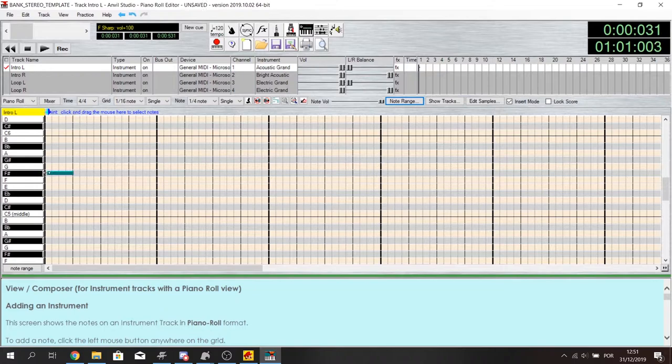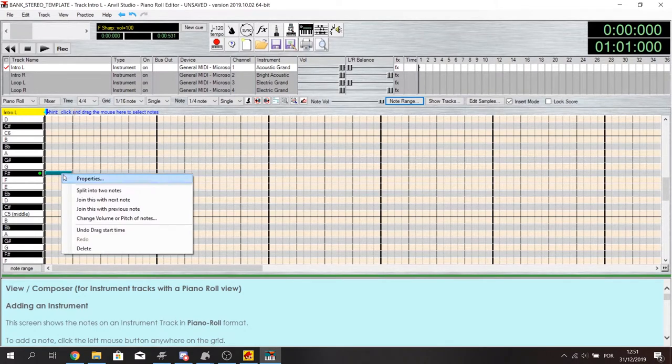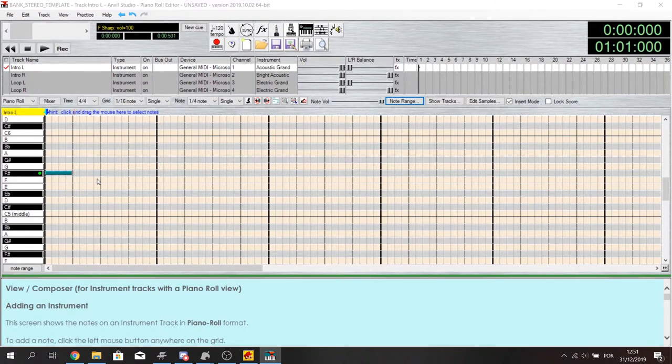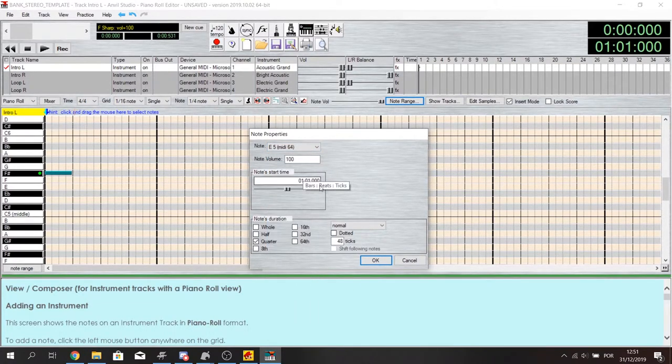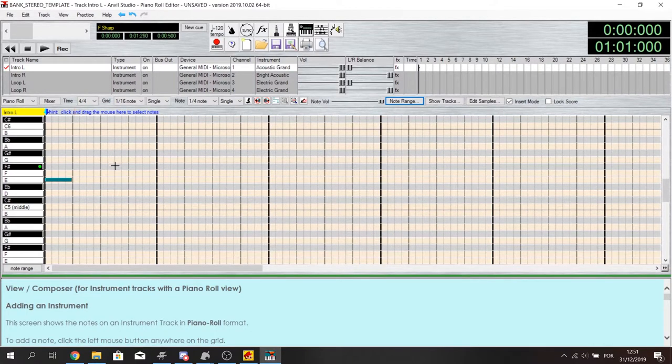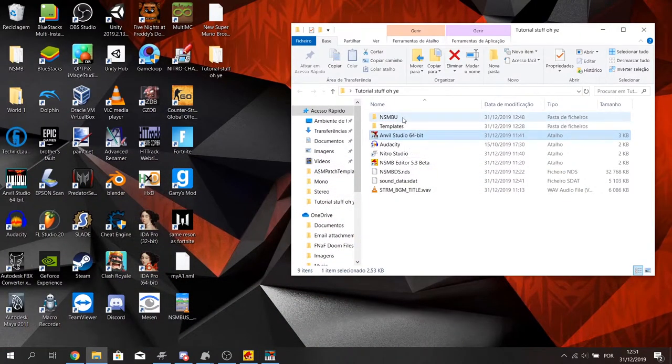Then just place one note, drag it like this, right click it, then properties, and change this to 64. Okay, it's now on position 64. And we will now get the exact size for that.